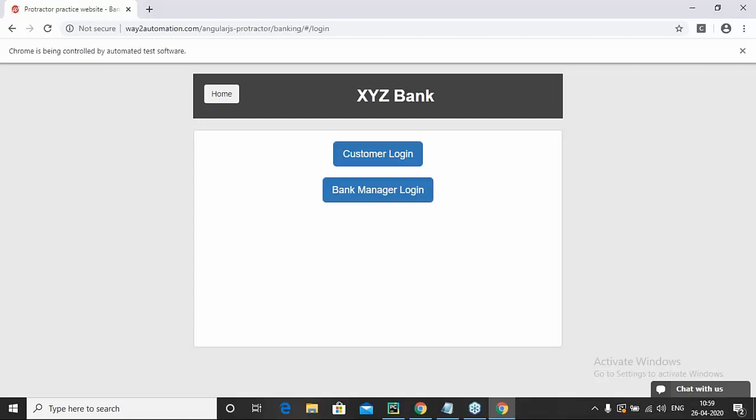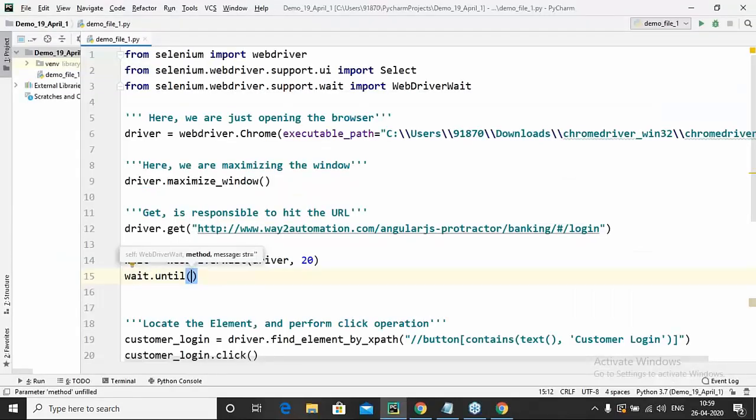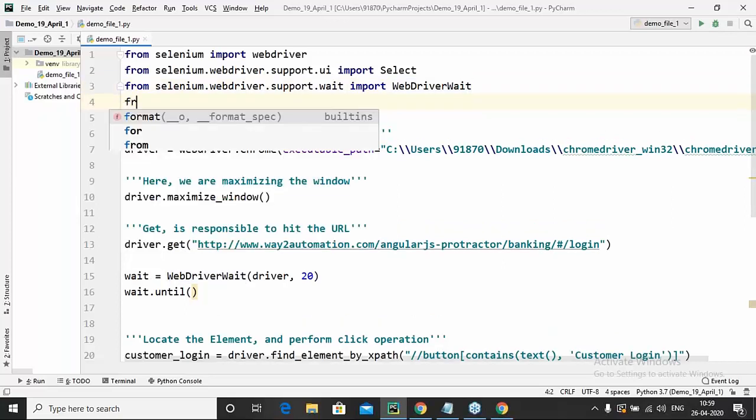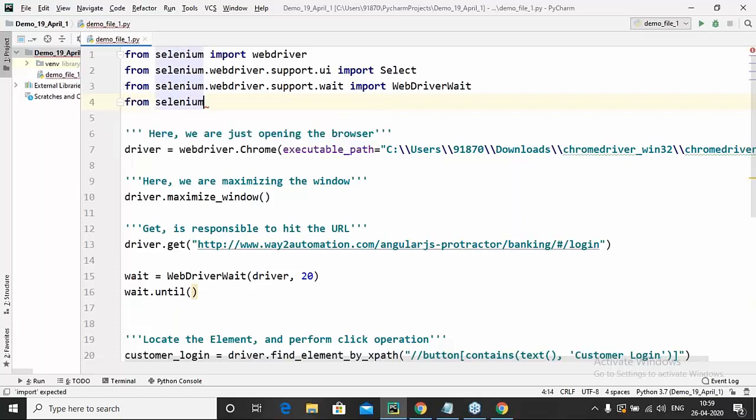How can we deal with it? We can give multiple conditions. Before that, we have to import something else. We have to import from selenium.webdriver.support import expected_conditions. Expected conditions are the list of conditions which are available with us.